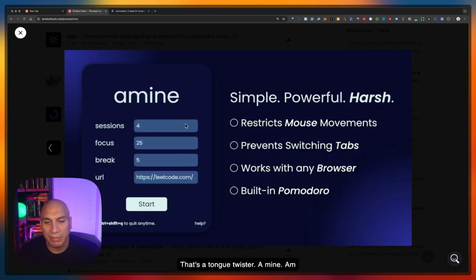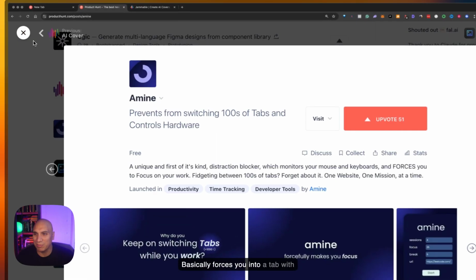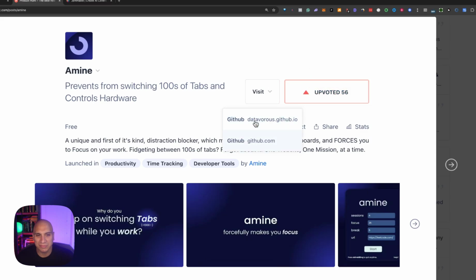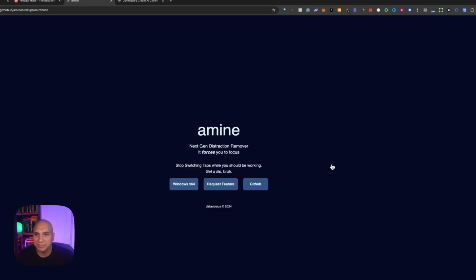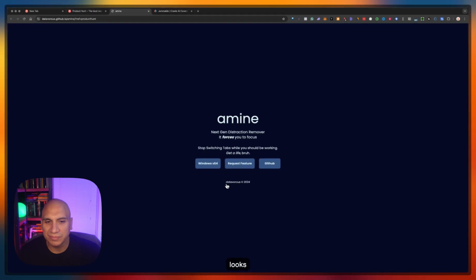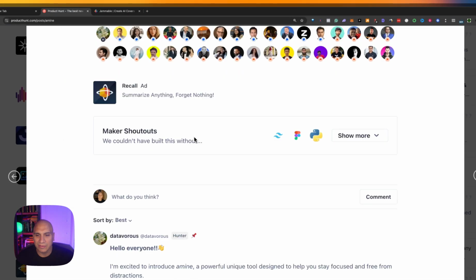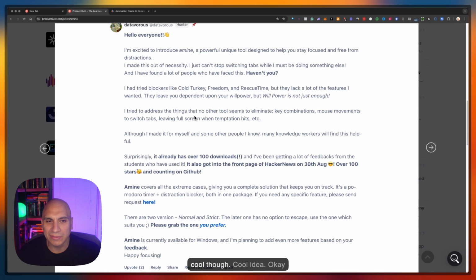Restricts mouse movement, prevents switching tabs, works with any browser. Oh, cool. So it basically forces you into a tab with no other tabs. Cool. Looks like a Windows only thing. Very cool though. Cool idea.